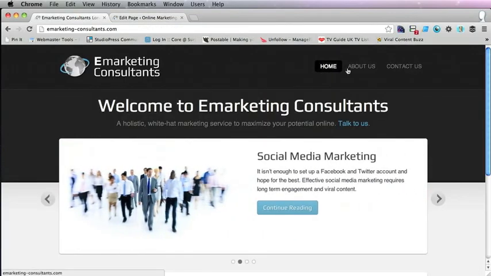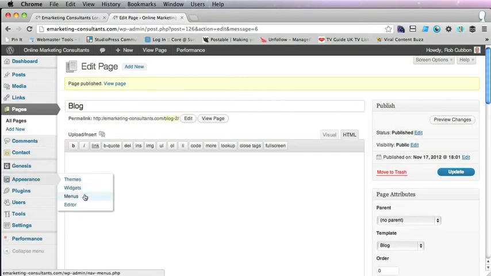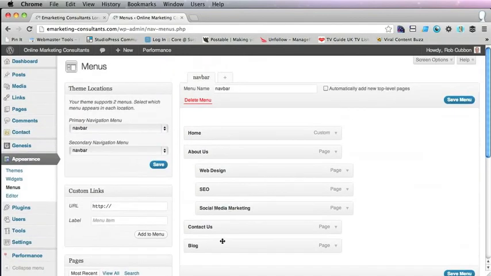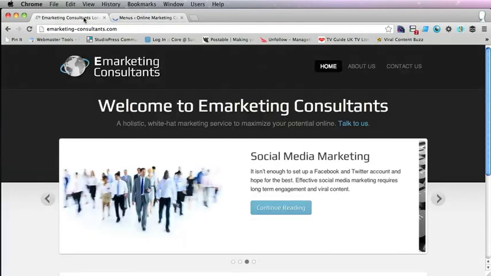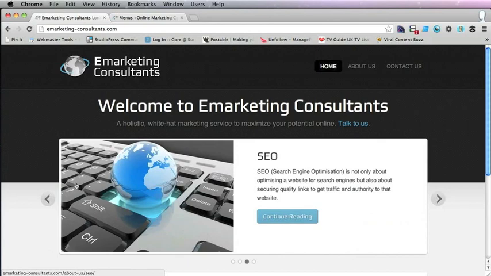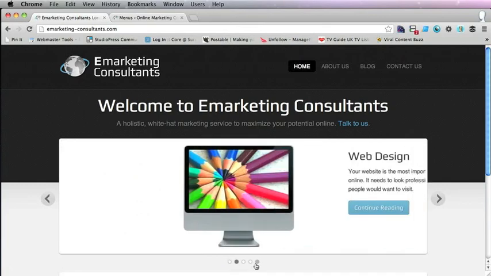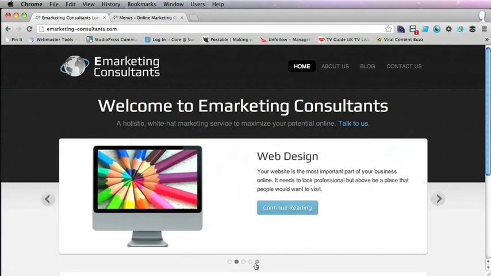Then in order to put that in the menu there, you go to Appearance, Menus, and you can select it there and add it to the menu. And I'm going to put it there before the Contact Us page. Save that menu, refresh, and there is your blog page. But unfortunately, you can see it's added it to the slider, so we'll have to sort that out as well.